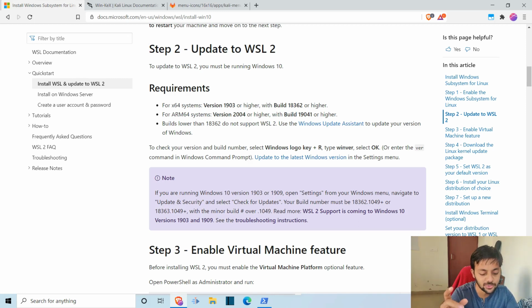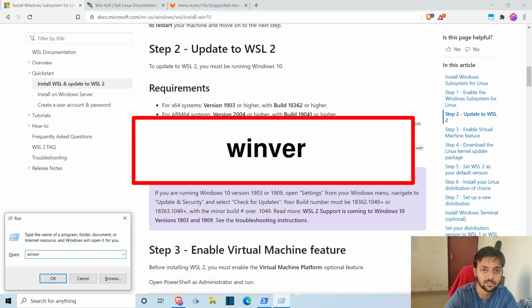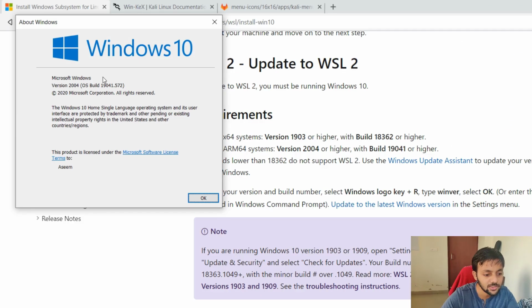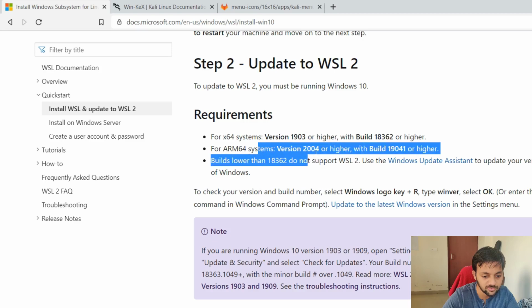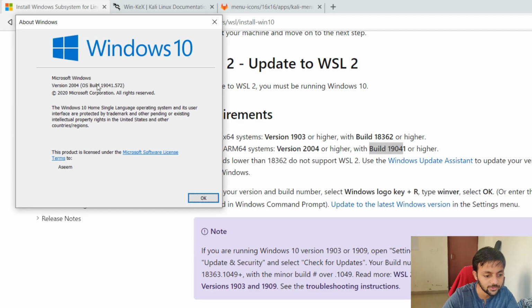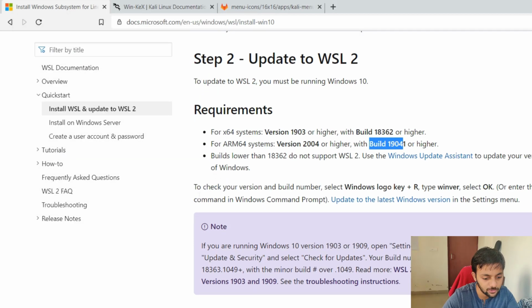The easiest way to check is to press the Windows and R button, then type winver and press enter. You could see version 2004, OS build 19041.572. So it lies here, version 2004 or higher with build 19041 or higher. So the build is already valid, and we can update to WSL2.